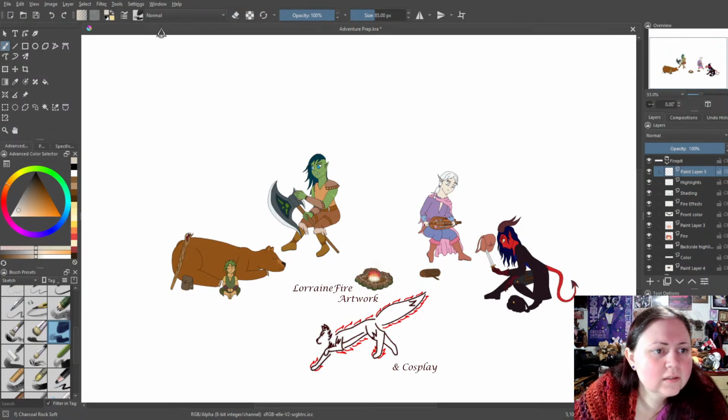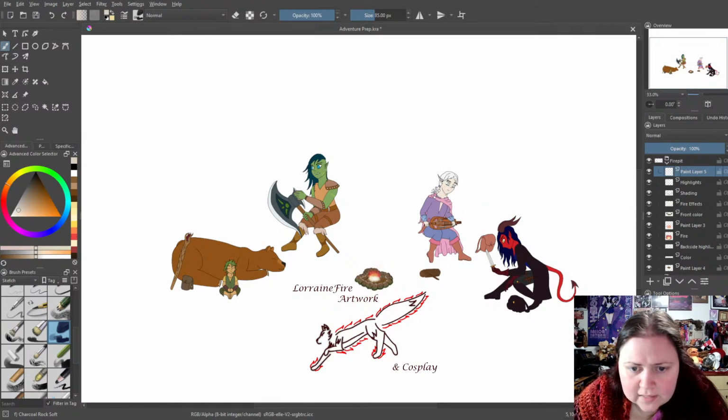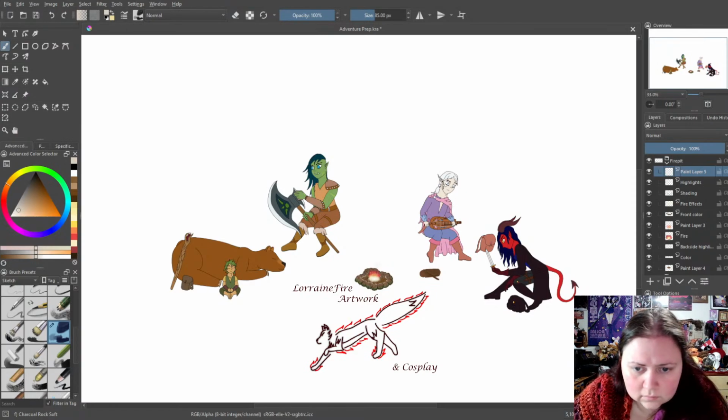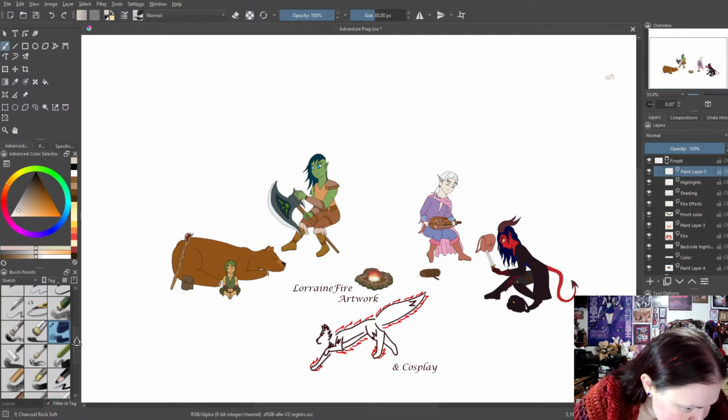Let's edit this. Size spacing. I want to increase the spacing. Okay, let's see what this looks like with the spacing increased. Too much. Let's see what this looks like. That's too much still.